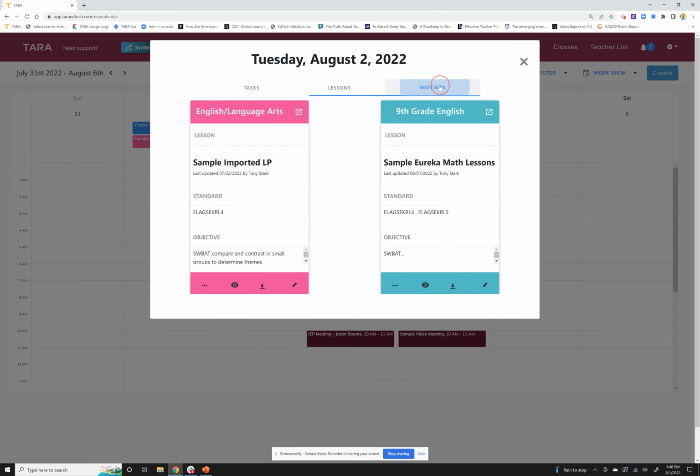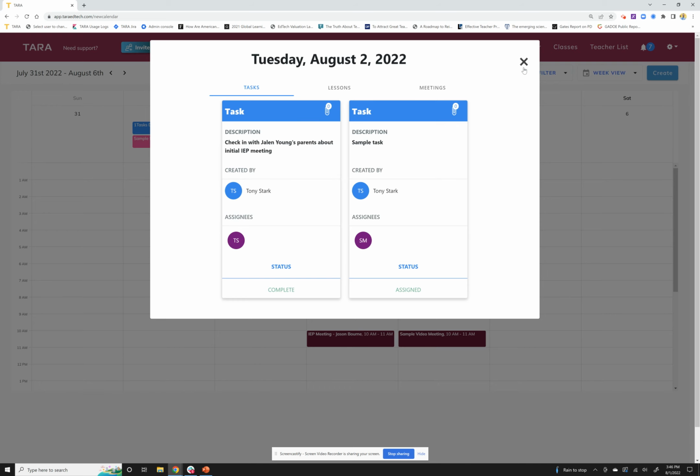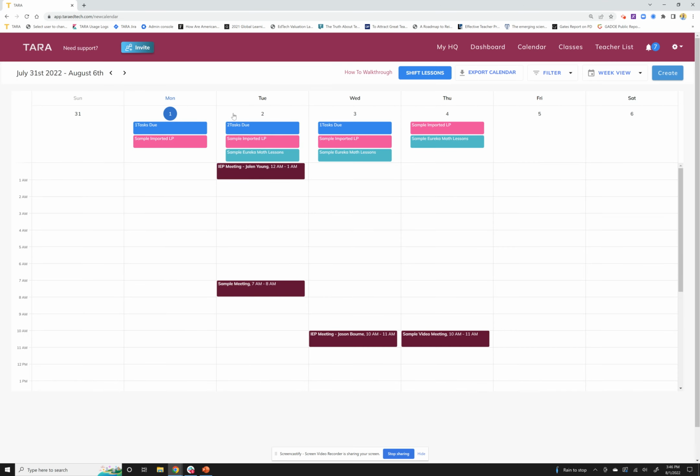So this is just a very quick way to go through your calendar. It's slick, it's easy, and it's all designed for educators and with educators in mind. So that is the educator calendar, and we hope you enjoy it.